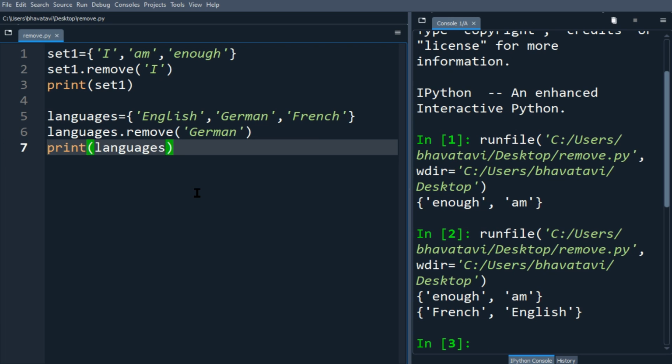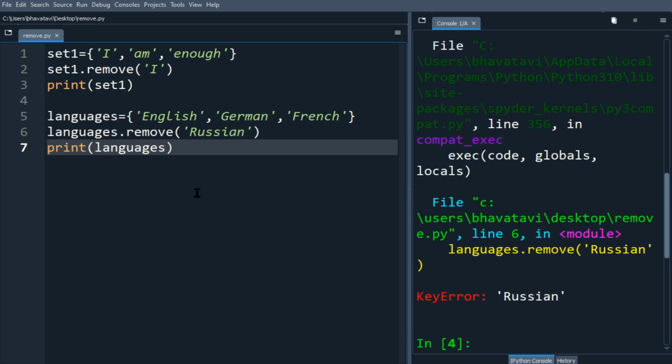So if I remove something like, say, Russian, you can see there is a key error.